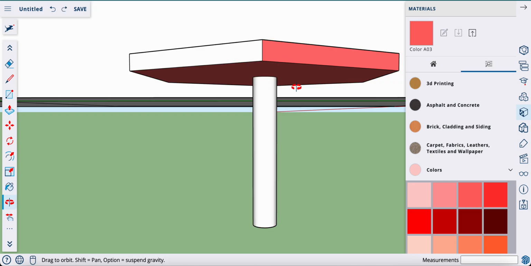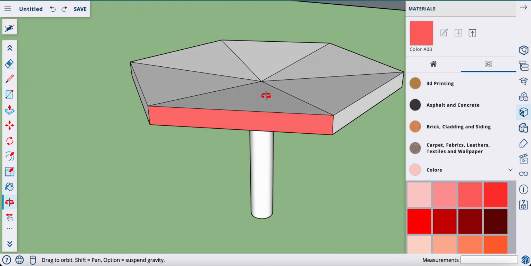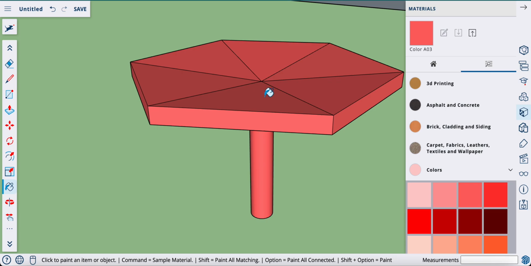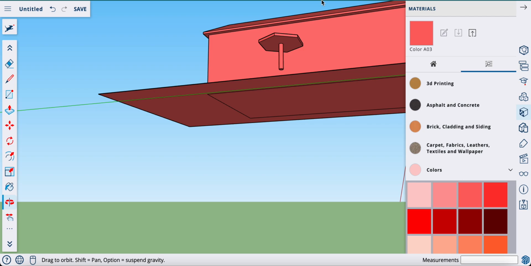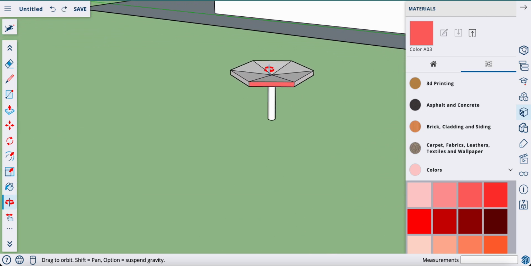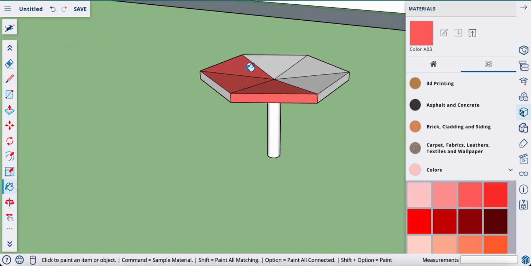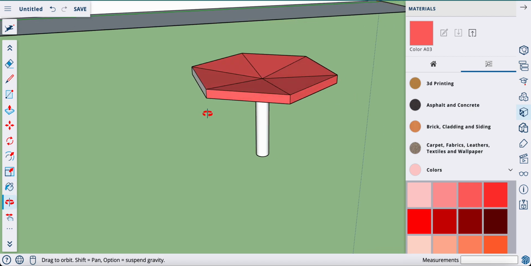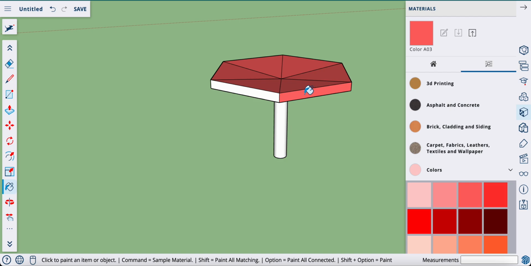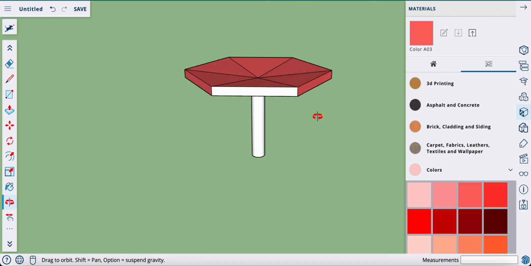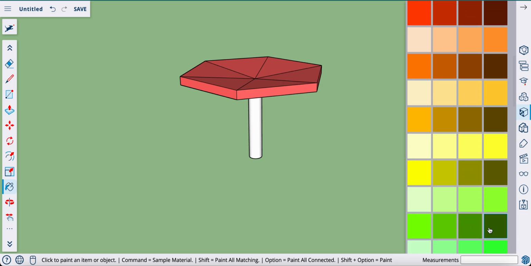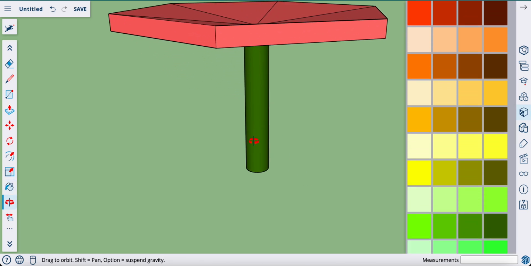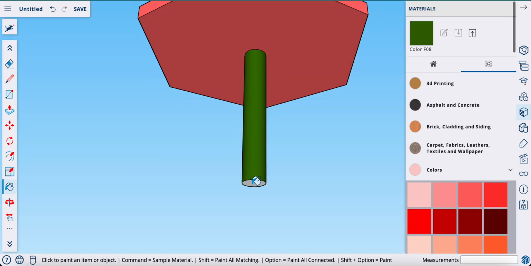Oops. Let's make sure it didn't paint everything. Yeah, sometimes it'll paint everything even if you didn't want it. So I'm going to undo that actually. And I'm just going to quick paint around. And then I'll paint my stem green. Might look cool if you use like a grass texture as well.